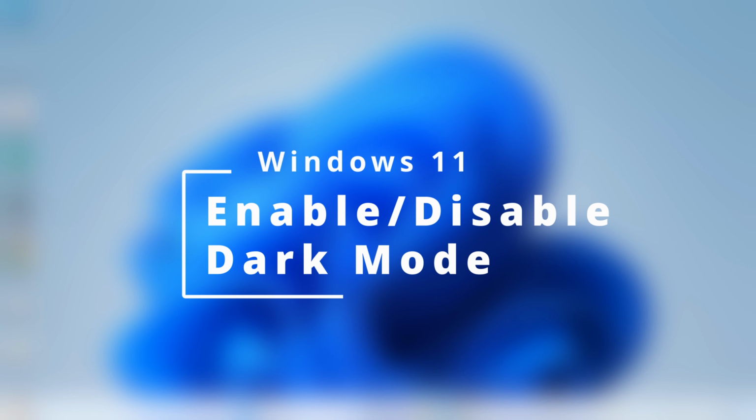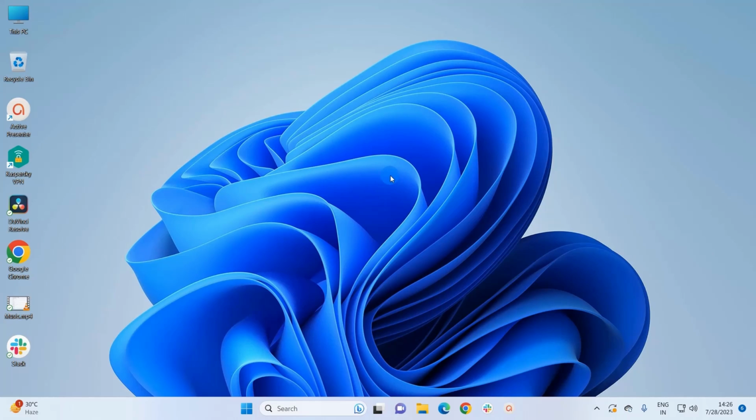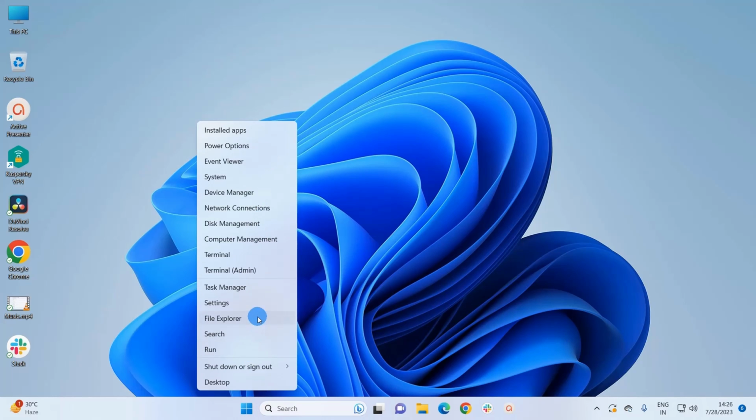In this quick tutorial, I'll show you how to enable dark mode in Windows 11 system. So first of all, we have to open settings window. For that, we have two methods. You can either right click on the Windows icon present on the taskbar and from the displayed menu, you have to click on settings.